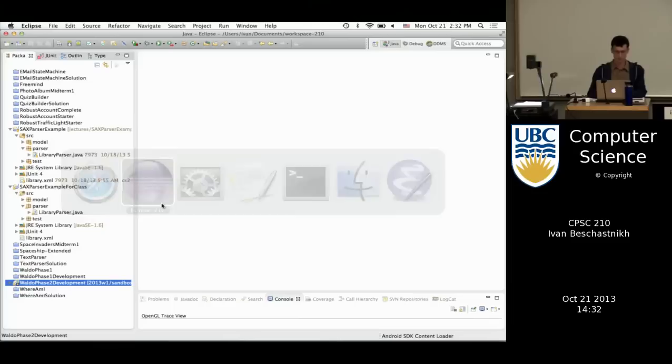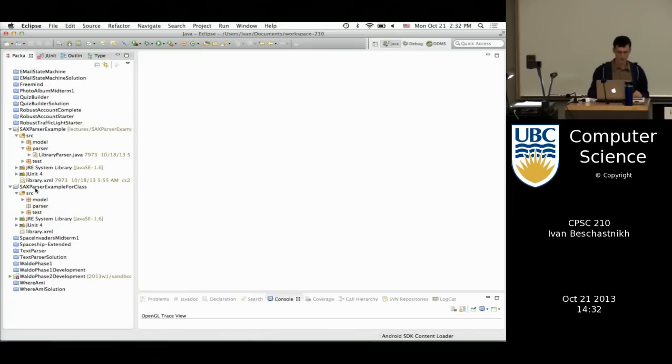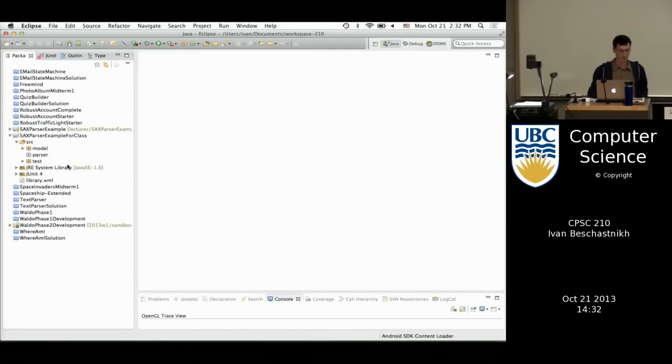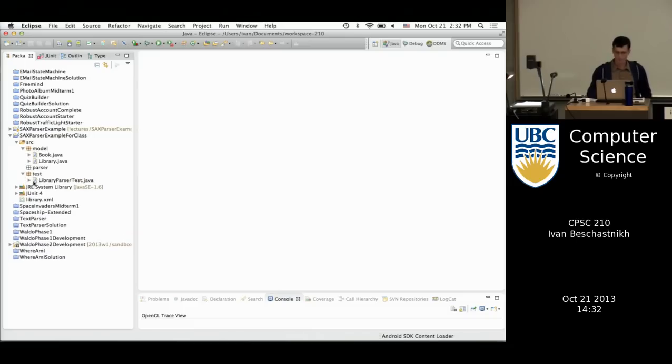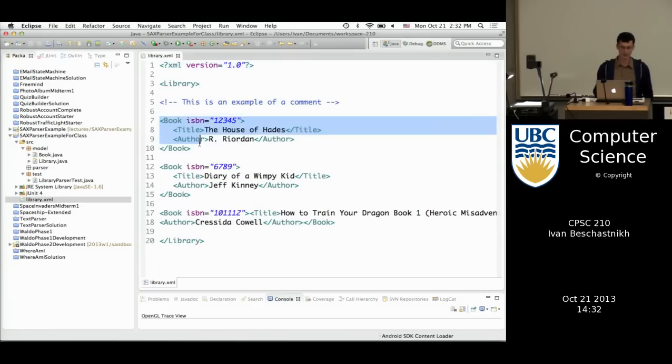So in the rest of this lecture, we're going to talk about parsing. So you should check out the second project, which is the Sax Parser Example. And I'm going to actually use a modified version of this example, which is missing the parser. So if you open this project, it has the following very simple XML file inside of it, called library.xml. And so this parser example is essentially about parsing an XML file that looks like this.